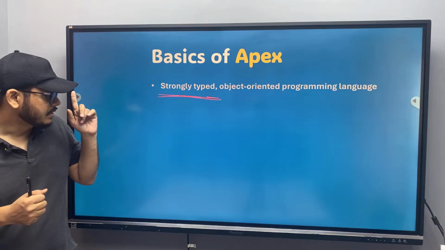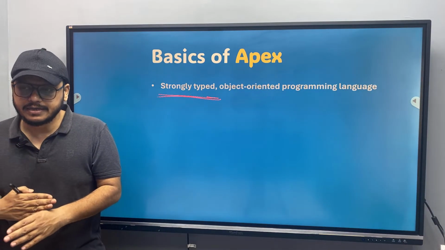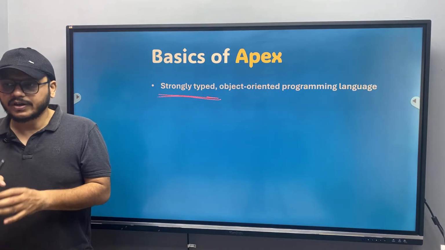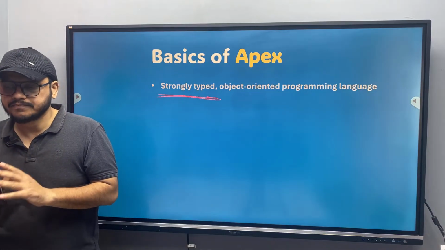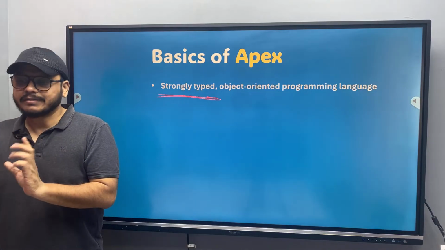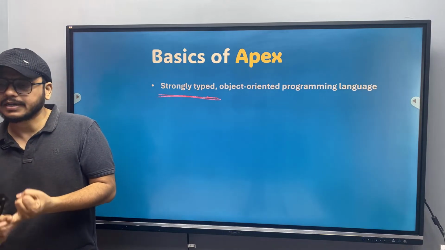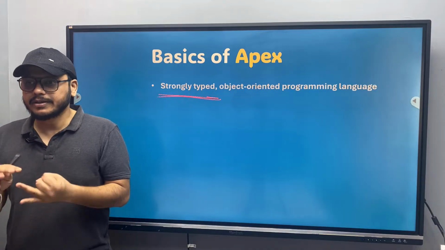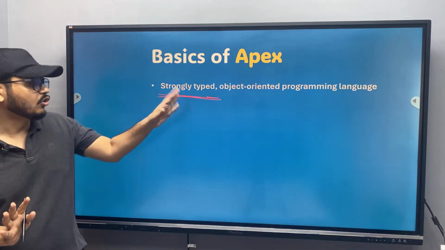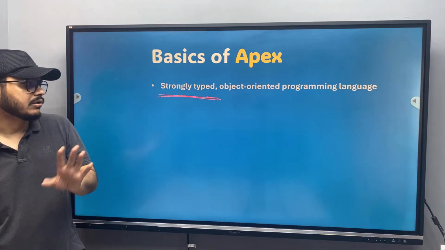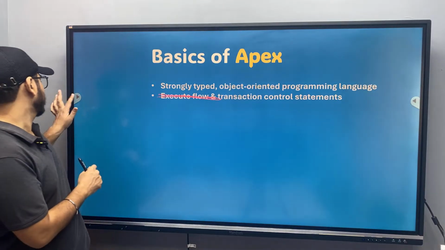So Apex is a strongly typed programming language, which means every time you are defining a variable, you need to define a data type for that variable, and you can only store data of that particular data type. If you are defining a string variable, you can only store a string. If you are defining an integer variable, int I, then you can only store an integer. We'll talk a little more on what data types are allowed later. So it's a strongly typed, object oriented programming language.